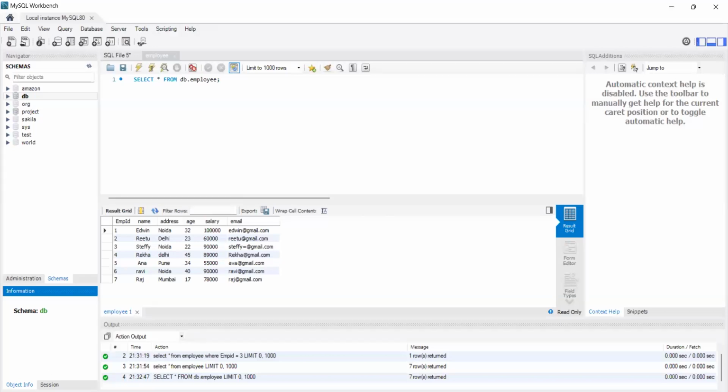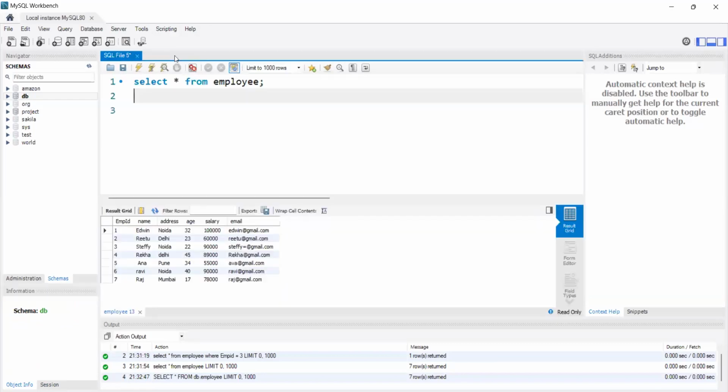I don't know why it is not showing me right now, but basically the schema shows which column has been created with which constraint. If you want to see the department table, here is select star from department.